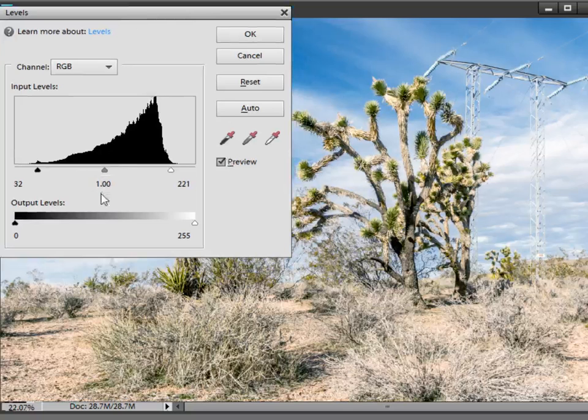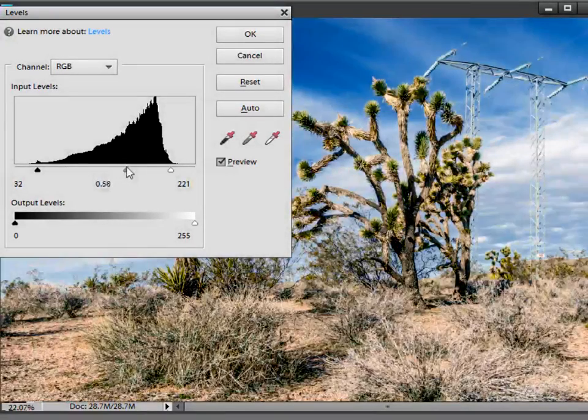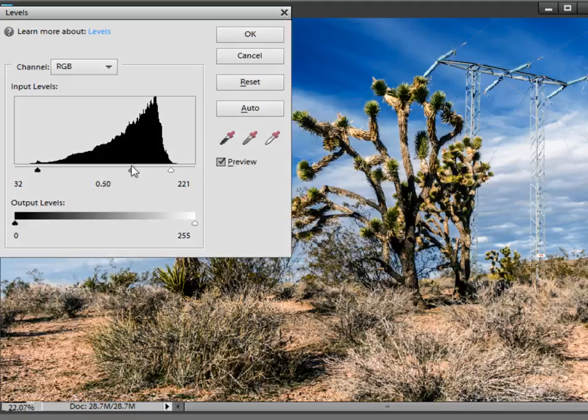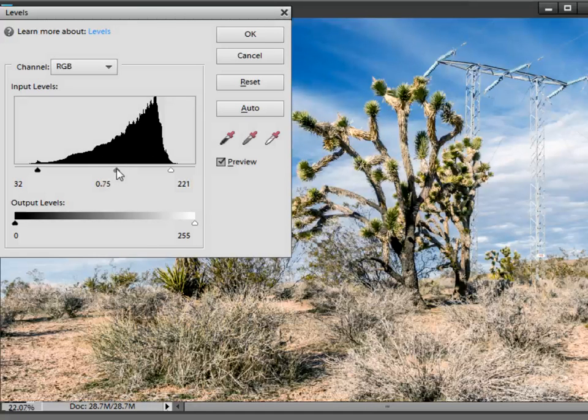Its default value is 1.00, but we can move it to the left or right to see how it impacts the image. Now, if we move it to the left, we get a much brighter exposure. If we move it to the right, we get a much darker exposure. How you set your midtone slider really depends on your own personal preference and the kind of look you want for your image. So I'm going to take it slightly to the dark side, somewhere in the mid-70s, and that gives me a nice, rich-looking image.